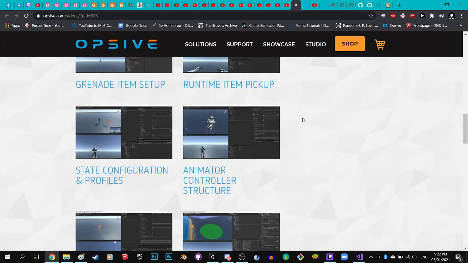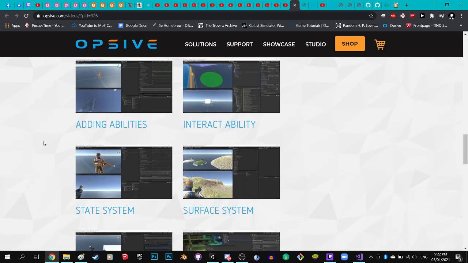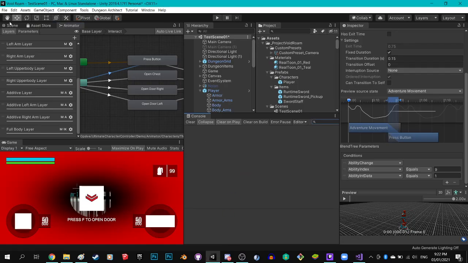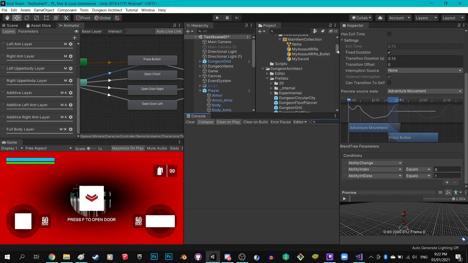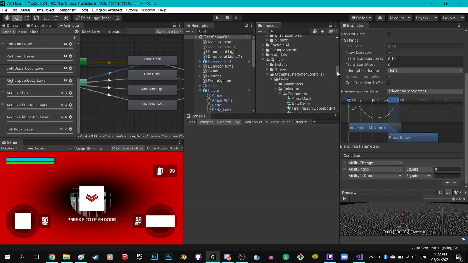Let's close that. Adding abilities, okay, we'll learn that next. But also, what I need to replace the model is to look for the actual animations. Here, animations.